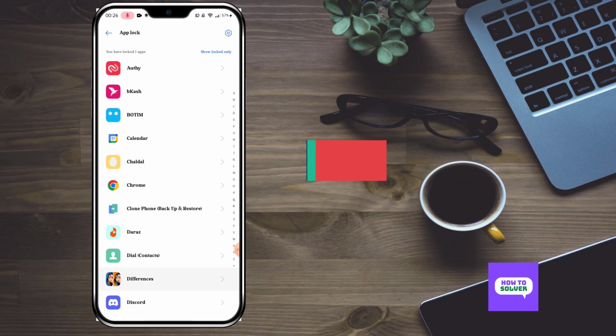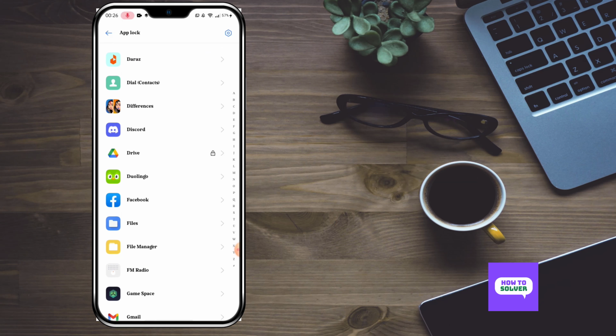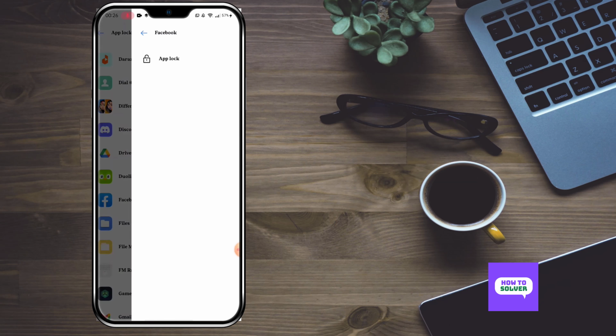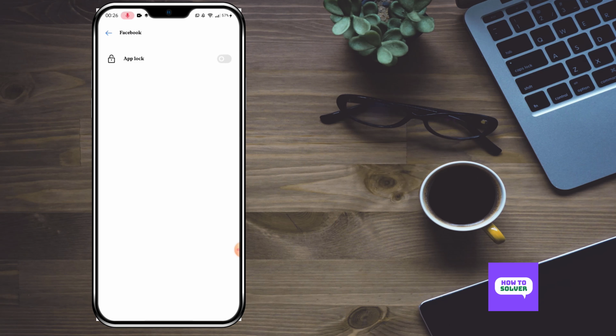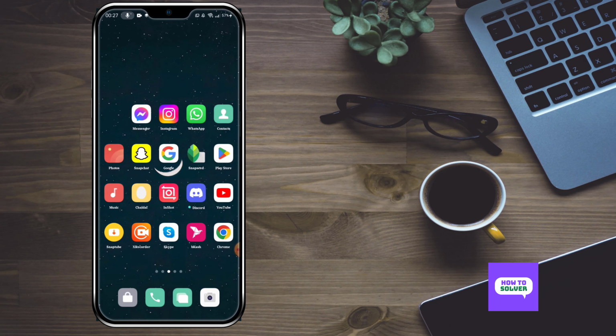Now select the app you want to hide. So I'm selecting Facebook. Tap on app lock. Guys, as you can see, the option hide from home screen and tap on it. Now go back, and as you can see, my Facebook app is now hidden.